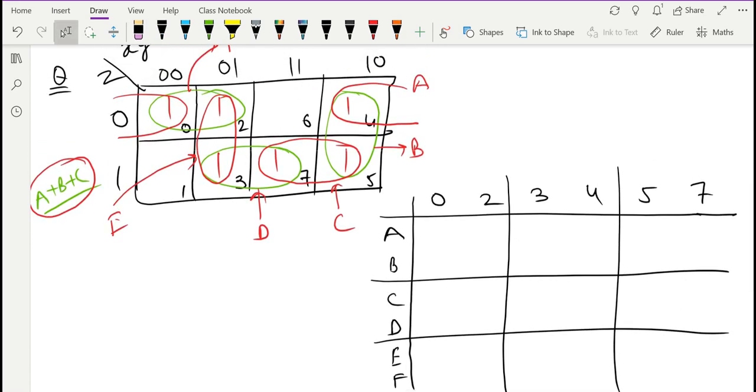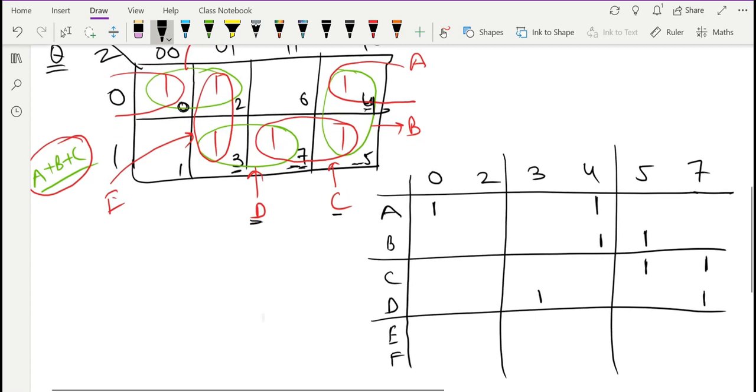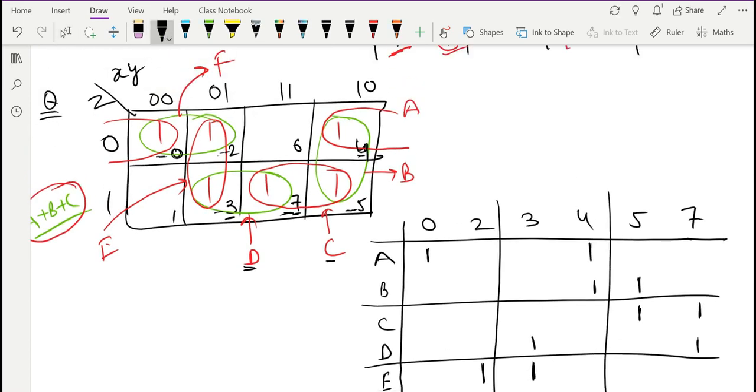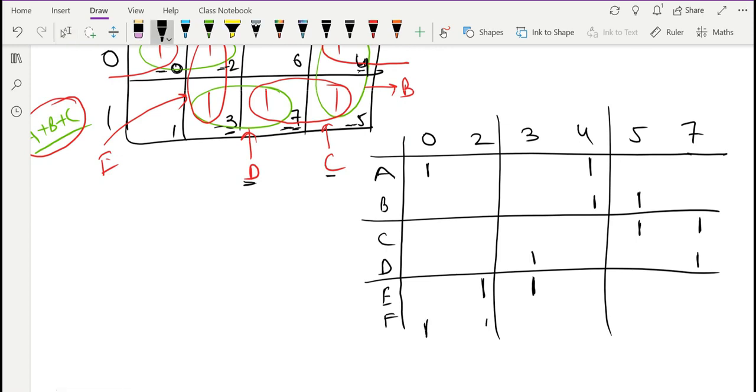Now we have A, which is covering 4 and 0. So 0 and 4 are marked. We have B, which is covering 4 and 5. So 4 and 5 are marked. Now we have C, which is covering 7 and 5, so 5 and 7 are marked. D is covering 3 and 7, so 3 and 7 are marked. Similarly, E is covering 2 and 3, so 2 and 3 are marked. And F is covering 0 and 2, so 0 and 2 are marked.